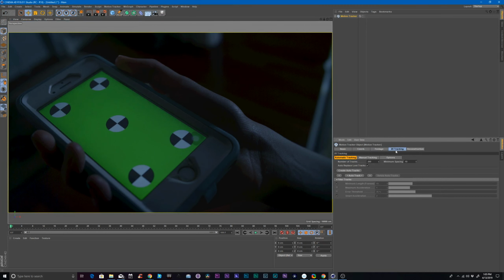So I'm going to jump over to the 2D tracking, and I'm going to hit create auto tracks. What this is going to do is generate auto tracking points, where Cinema 4D thinks that these will be the best tracking points. Now, first looking at it, there are way too many.